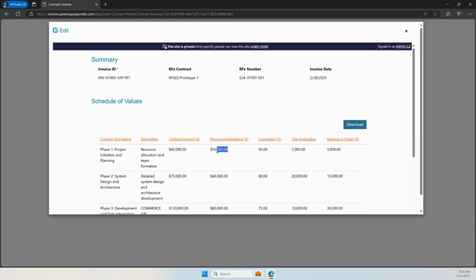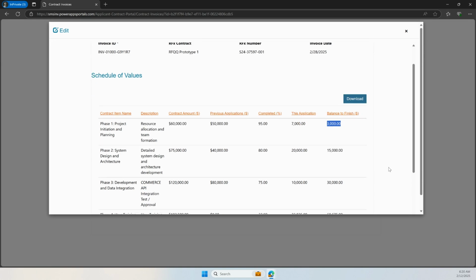Now, because they have already billed $50,000 towards the $60,000 and they completed 95%, then this shows that the applicant will have $7,000 to invoice in this application and that the balance to finish is $3,000. This is true for every line in the schedule of values. So all that the applicant will need to do is enter the percentage completed to date, and then everything else will be automatically filled in for them.